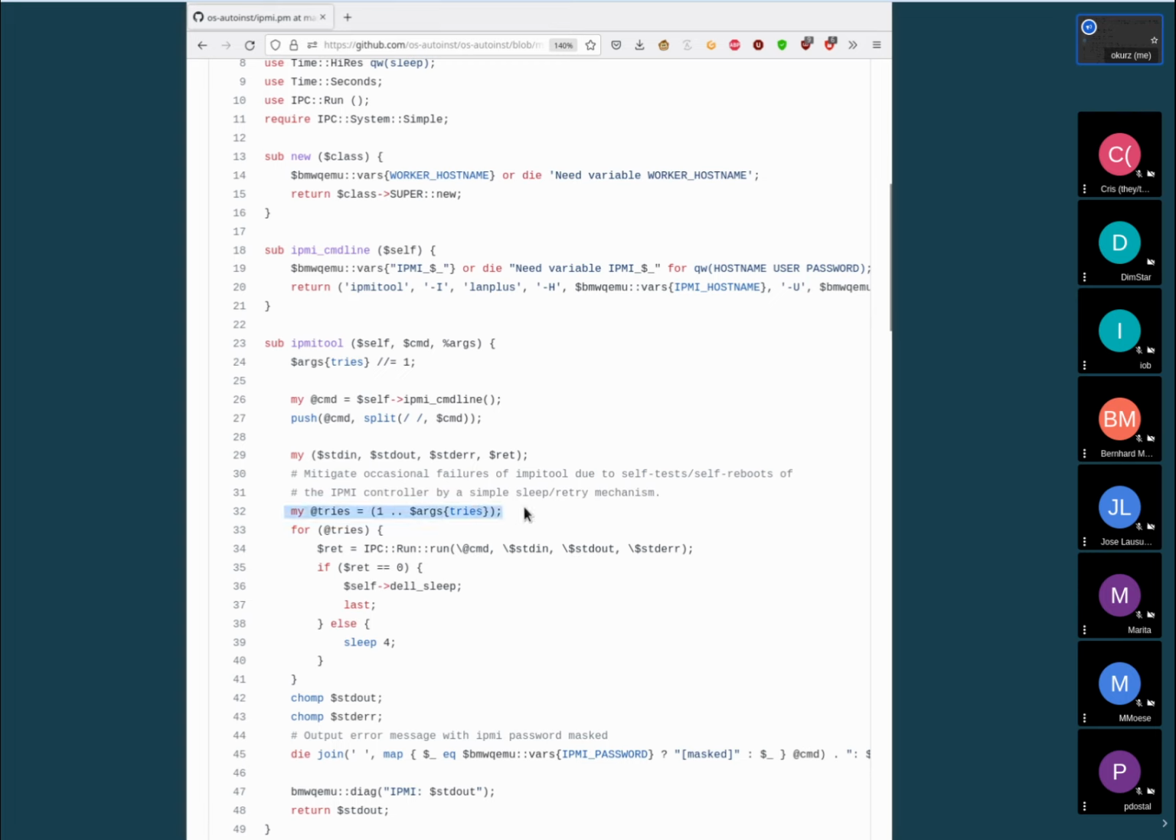So yeah, we already have seen tries. So for tries, we walk over that, and then we call ipc run. And what you see here, ipc run is actually that we fork a process. Sorry, we don't. Or is it fork? I guess it is. Yeah. So we execute another process. So ipmi tool, which is part of that command, is actually run as a separate process. And what we put in is our standard input, where we actually never put anything there, but we save standard output and standard error.